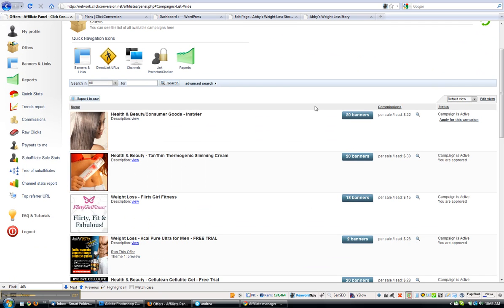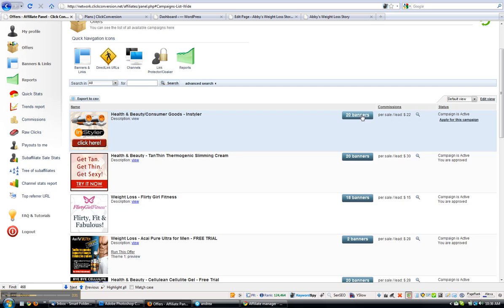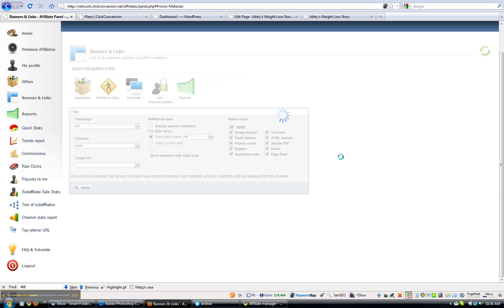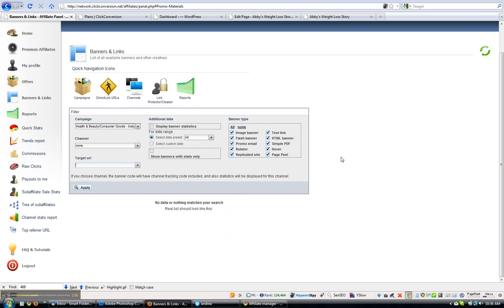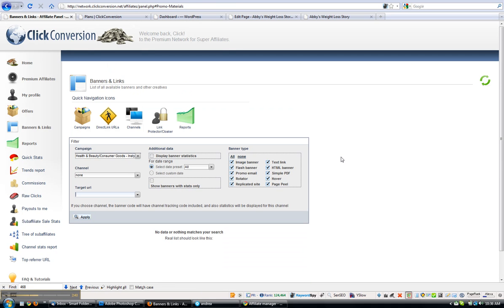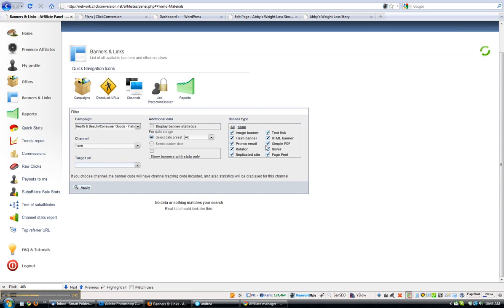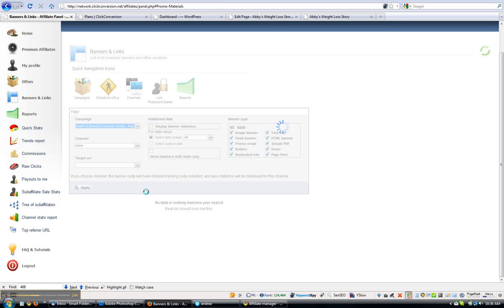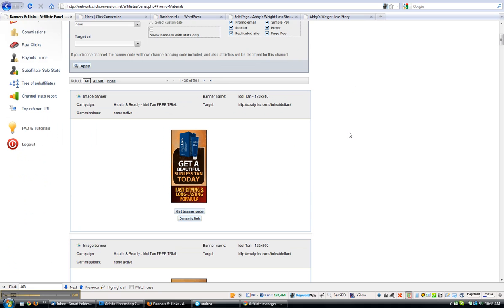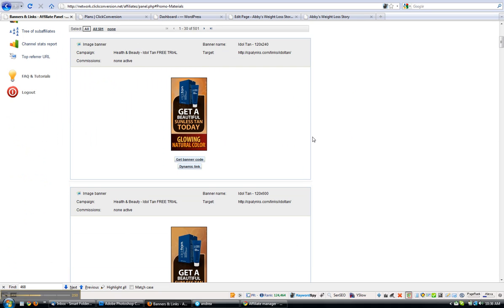You can see that we have additional link cloaking here. So if I want to go in and pull a banner for InStyler, for example, I just click on the creative for that. It's going to pull up all of the banner creative that's available to me for the InStyler campaign. Let's see. Apply this here. Actually, no. Let's go back. Let's look at another offer instead, right?